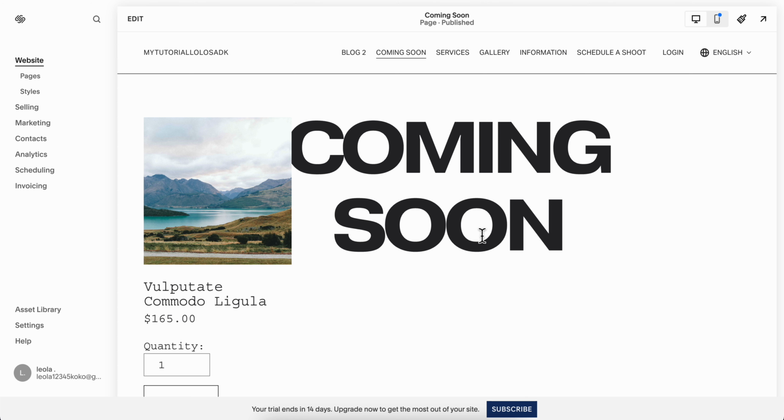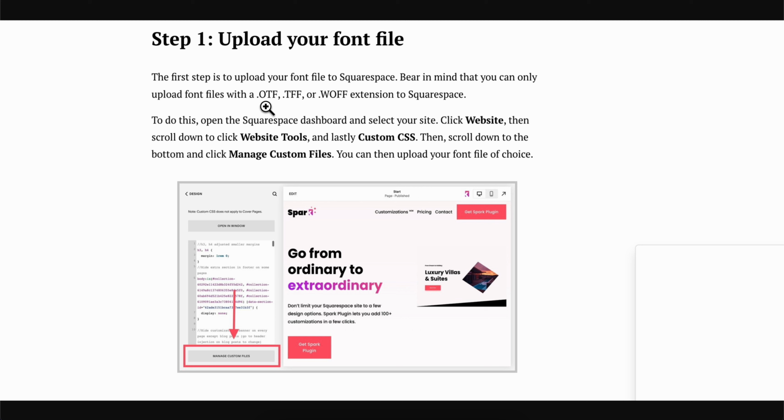Video, I will explain how to add a custom font to Squarespace. So the first step is to upload your font file to Squarespace. Bear in mind that you can only upload font files with the .otf, .ttf or .woff extension to Squarespace.